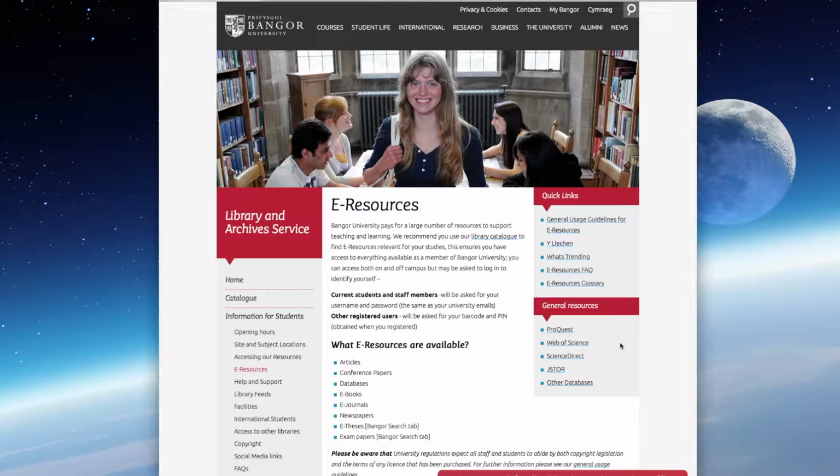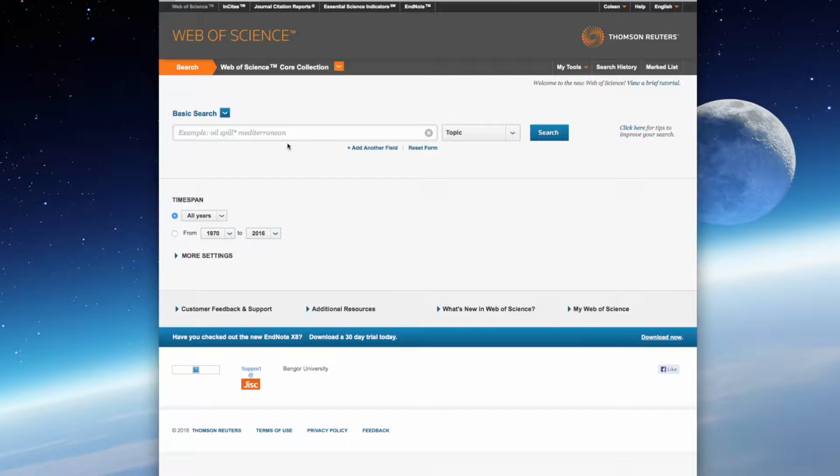So going from the Bangor University Library webpage, I'm going to go from the Web of Science link here. And that'll take us straight to Web of Science. There we go. And we can see here we have our basic search term box.